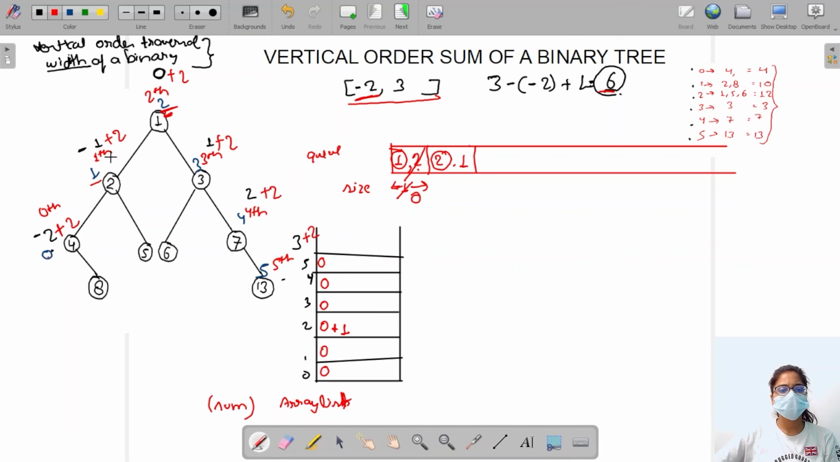Means to say its vertical level is 1, its vertical level is 0, its vertical level is 1, its vertical level is 0, its vertical level is 2, its vertical level is 3, it's 4, it's 5. So while we are adding its left and right children, we'll also add its right child 3, whose vertical level is 3. Now the size of queue is 2.